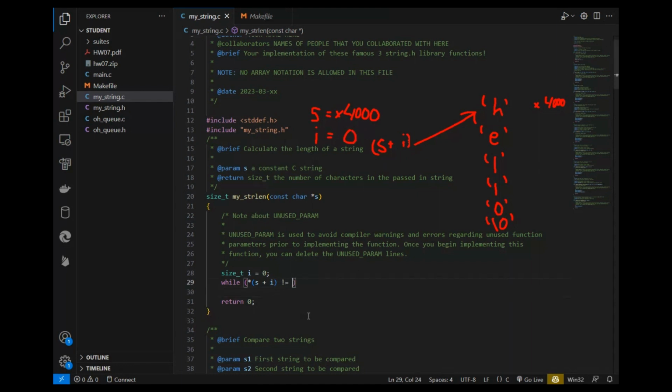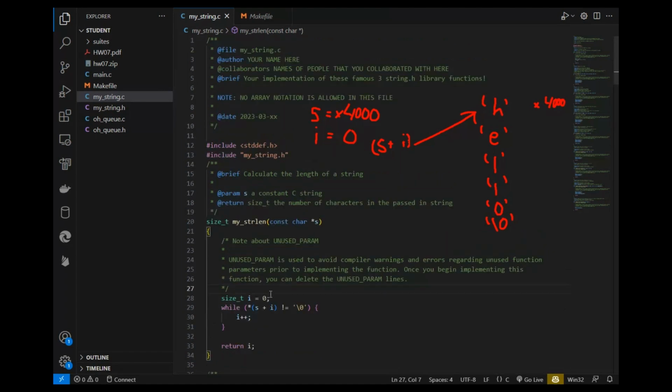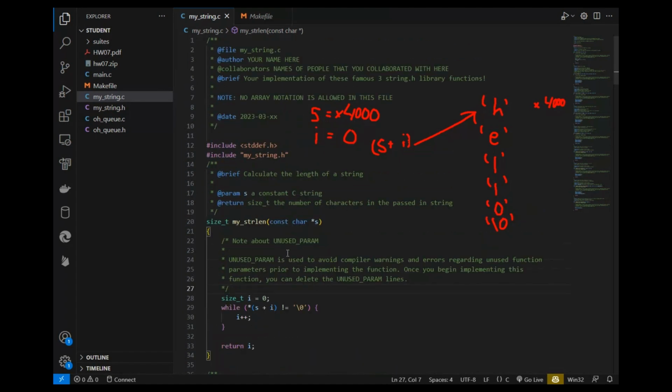And then while this value doesn't equal the null terminator, we're just going to be incrementing i. And eventually, once we find the null terminator, we'll just return our i. And so that's how we do pointer arithmetic in C. It helps a lot if you think of C as an easier way to do assembly. We could easily have done this in assembly, but it's so much easier to do in C. Look how short the code is.